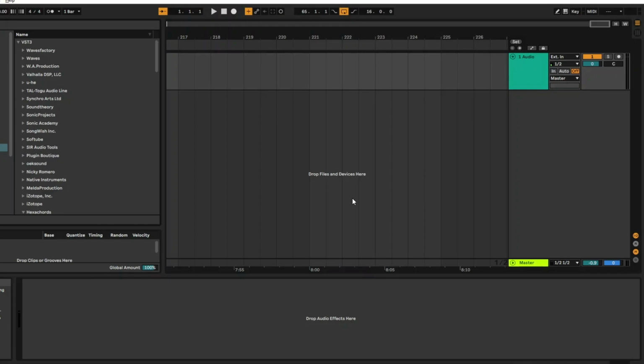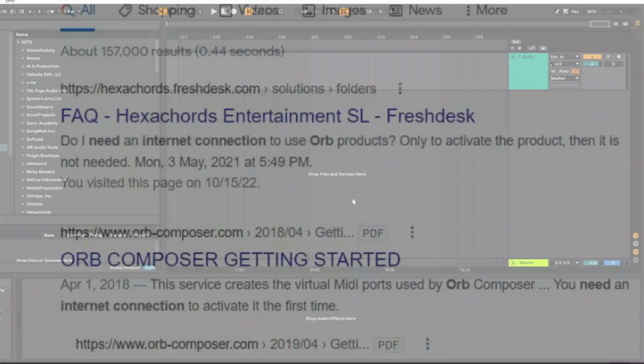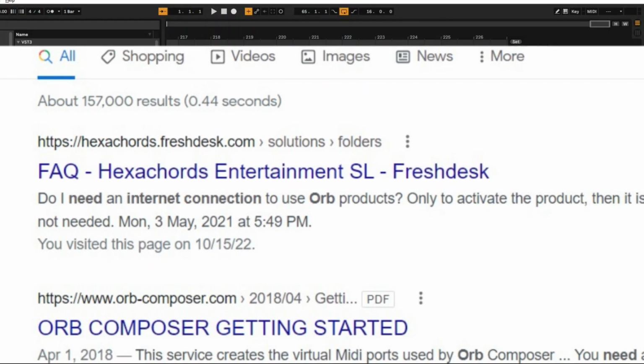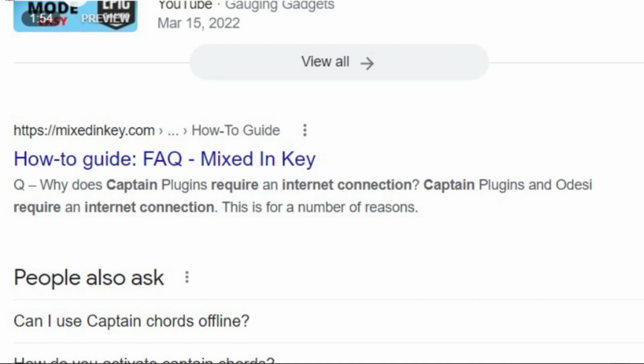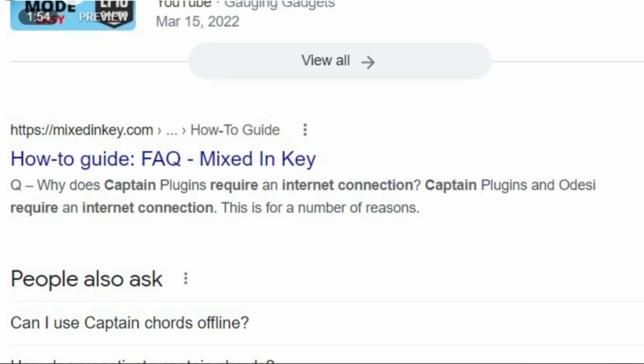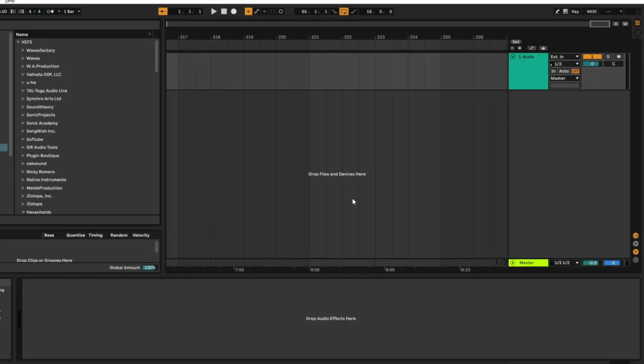Now, the other thing that I wanted to mention is that Orb does not need an internet connection in order to work, whereas Captain Epic does. That might be important to some people. It isn't for me because I'm always switched on, but you never know. So let's go with Orb first.